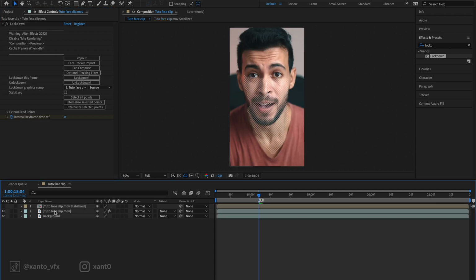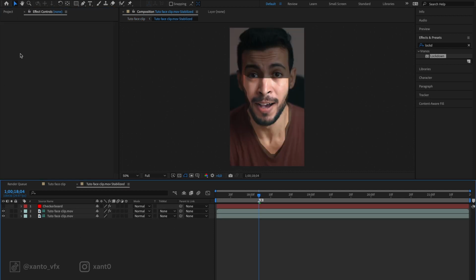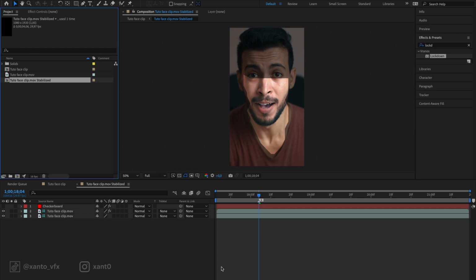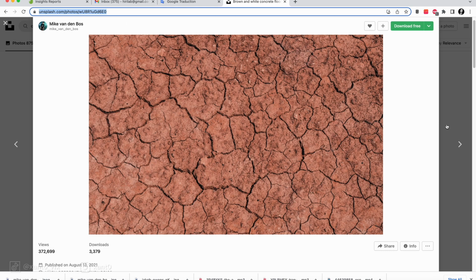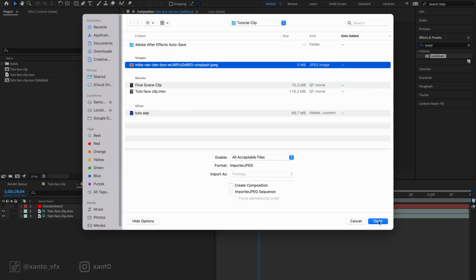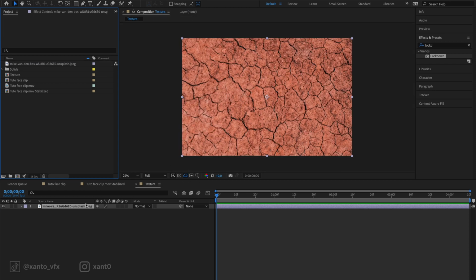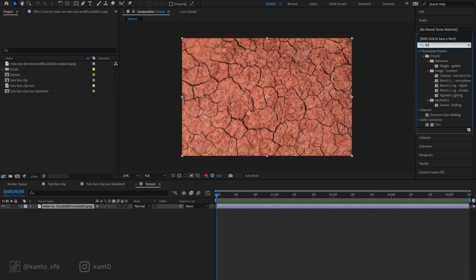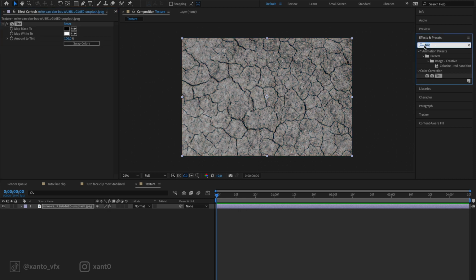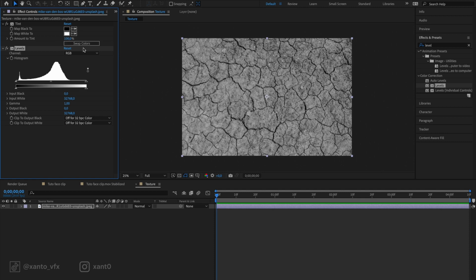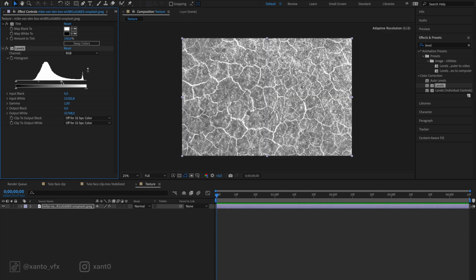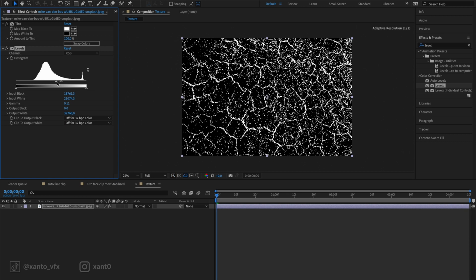Then I double clicked on the pre-comp generated by Lockdown to open it. I hid the checkerboard layer and imported a free texture from unsplash.com. I will leave a link to it in the first comment. I dragged it into a new comp, renamed the comp, and applied the Tint and Levels effects. I clicked on the swap colors button on the Tint effect and crushed the black using the Levels effect.